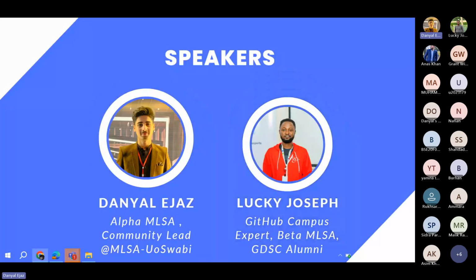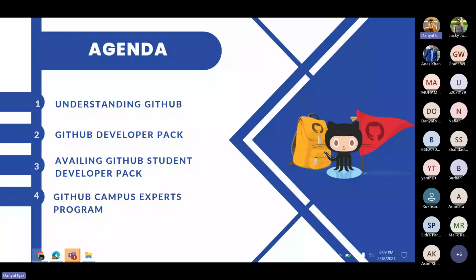Allow me to leave you with the agenda of the session. We will be understanding what GitHub is, what the GitHub Student Developer Pack is, and how we can avail the GitHub Student Developer Pack and its benefits. Alongside, we will be discussing the GitHub Campus Experts Program. So these are the agenda of the session.